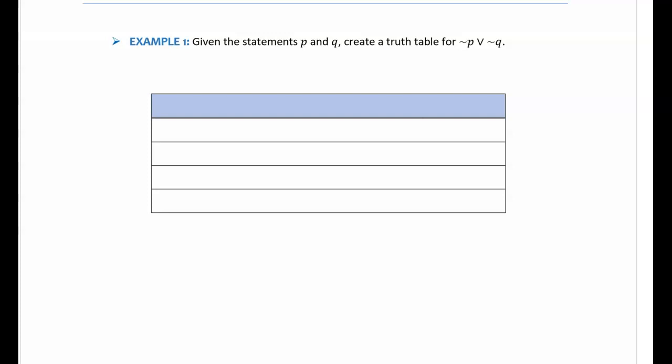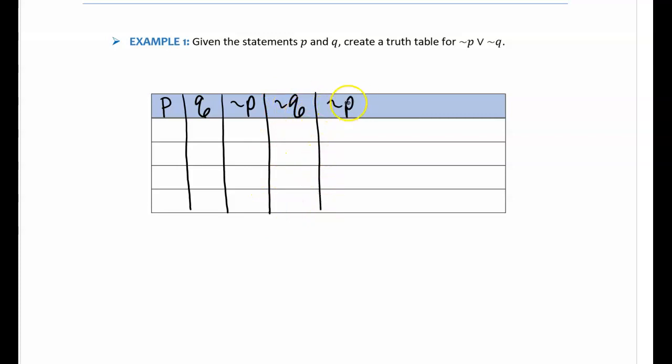So first off, we know we need to find the truth values of statement P, statement Q, not P, not Q, and finally the truth values for the statement not P or not Q. Now notice, even though we're asked to find a truth table for not P or not Q, P and Q are not even in the statement we're looking for, but I still need to find the truth values of each statement. So the truth values of P and Q are as follows.